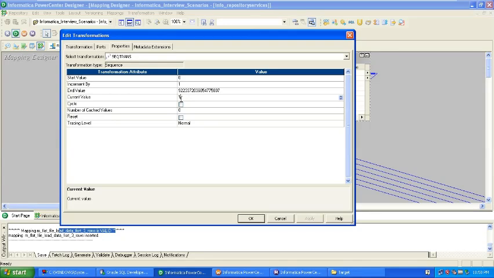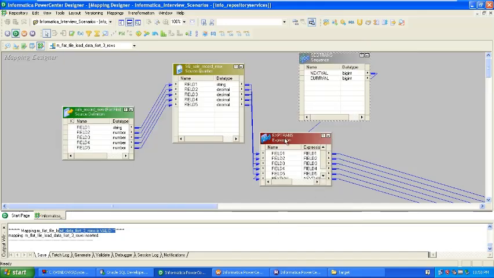The current value means whatever the starting point is, that is one. So the current value will be given like this, and there is no cycle, I think. The number of cache values here is zero. Reset: if you click on reset, it will be reset after it reaches the end value, right? After that, I put the next file here.